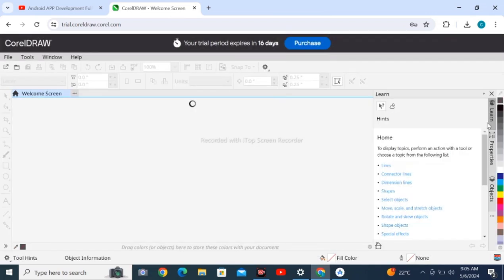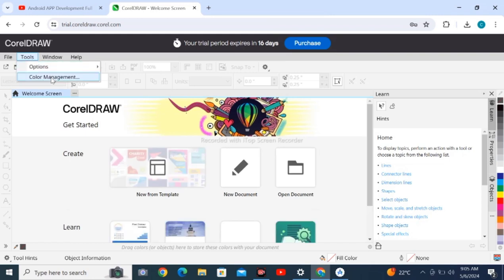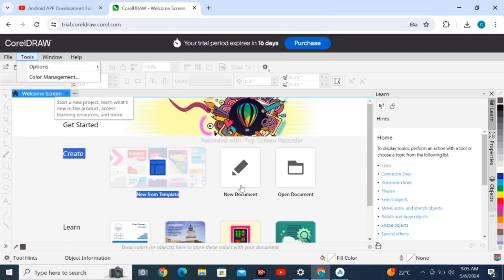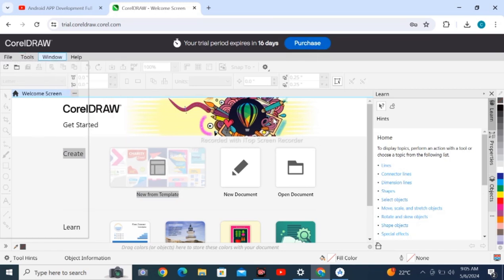So now you can use this software for free, and you can even purchase it after 16 days by clicking on Purchase. If you want to use it again and again and don't want to start from scratch, you have to bookmark this tab so that every time you start in these 16 days, you can get access easily.